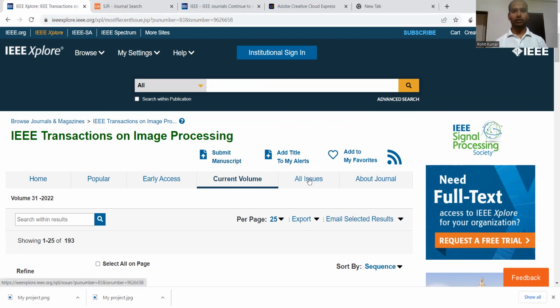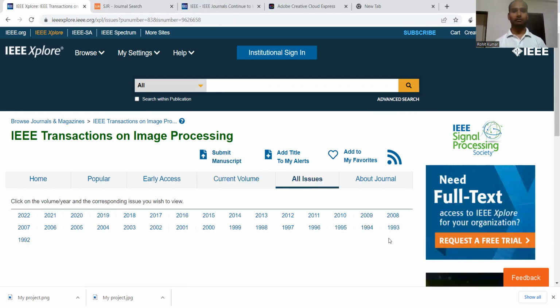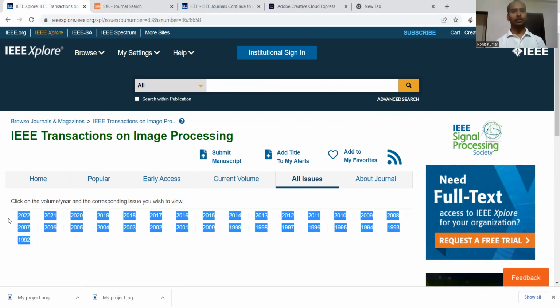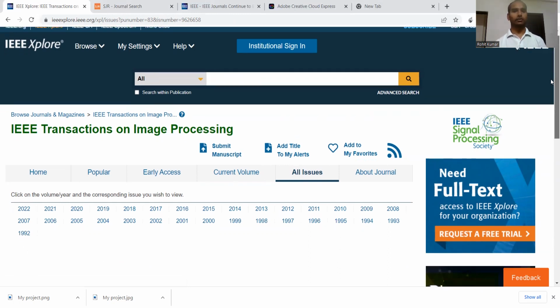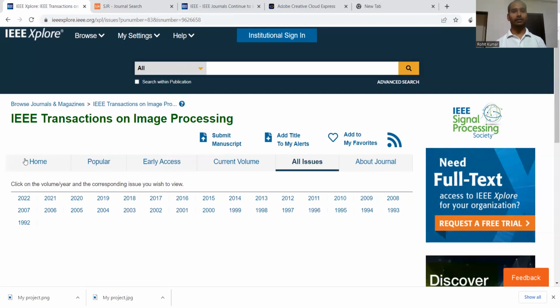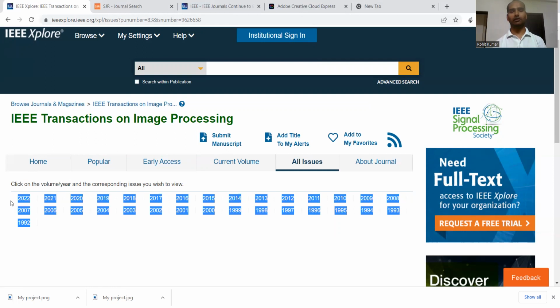Now coming to the all issues information, it is very important because it shows you how long the journal has been running. Here you can see that it has been running since 1992, and till date it is in function. So obviously very good, and you can see the impact factor has been so high because of this long journey only. Some journals have maintained quality too, not just impact factor. I will show you the Q ranking.